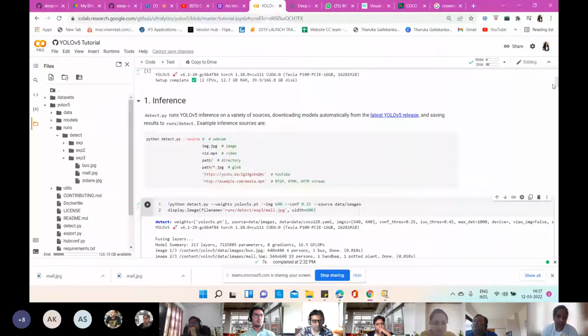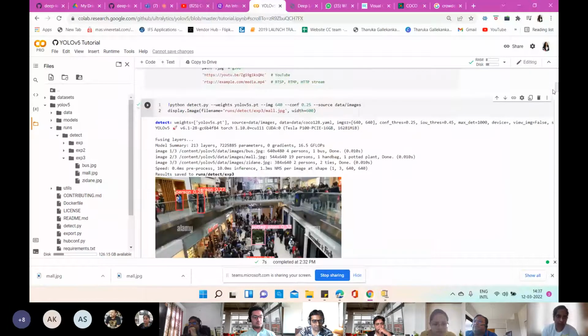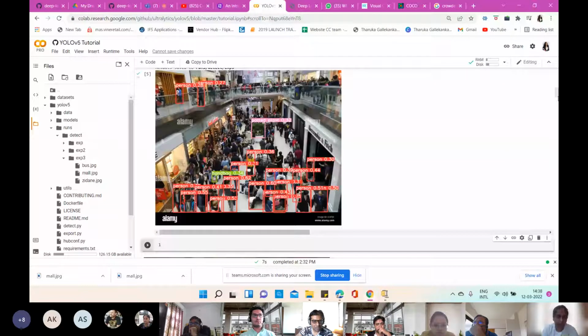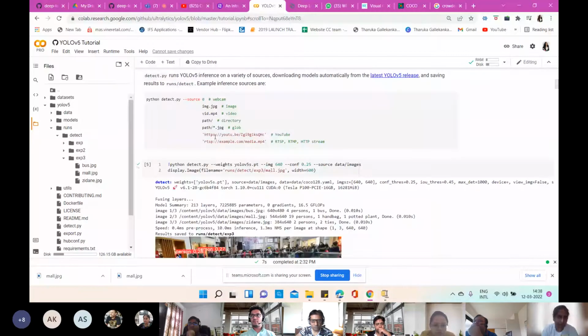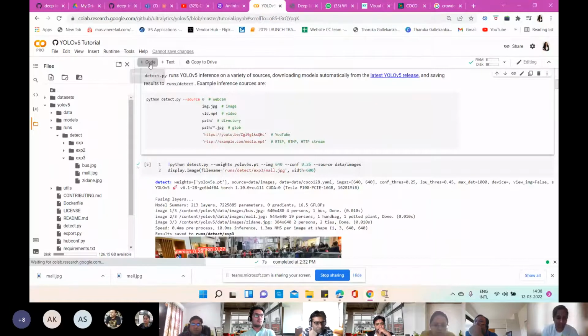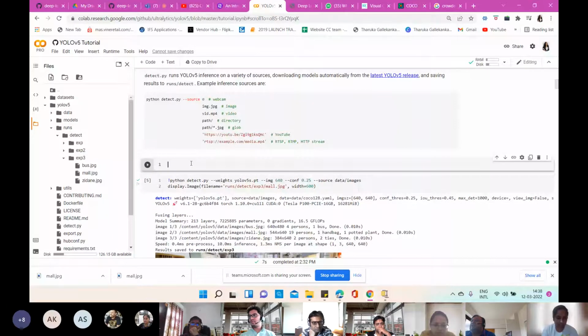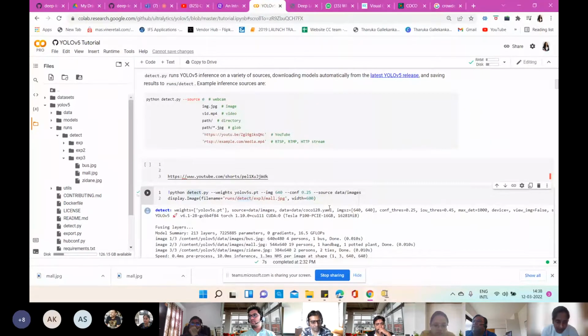Can you just add a code block here after the inference section? Add one code block before this, not after this. Okay, it added after, but that's fine, let's keep it here. So here just copy Python detect dot py. Do put the YouTube URL in single quotes.